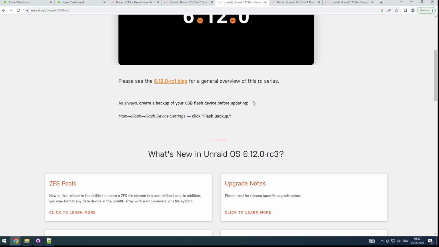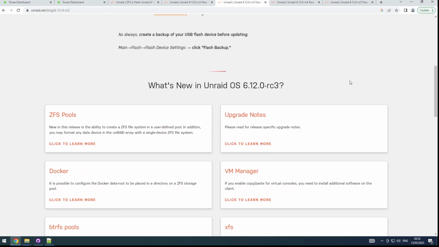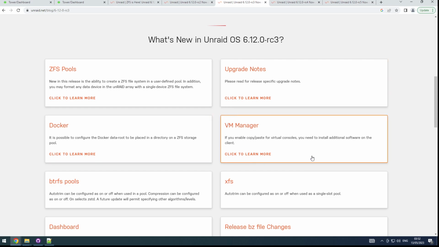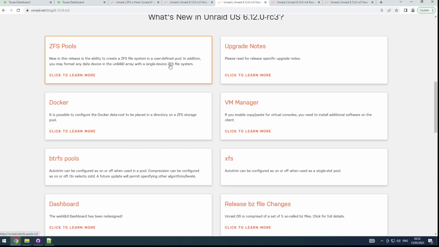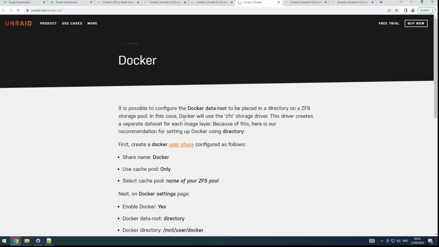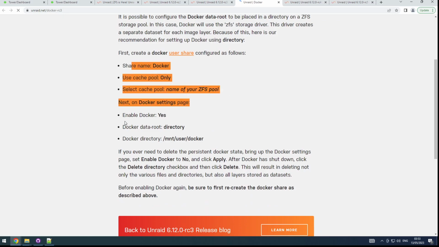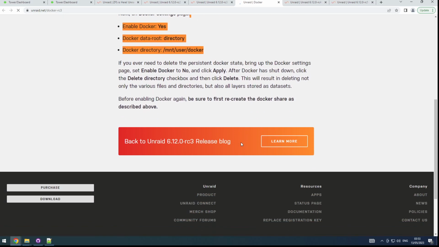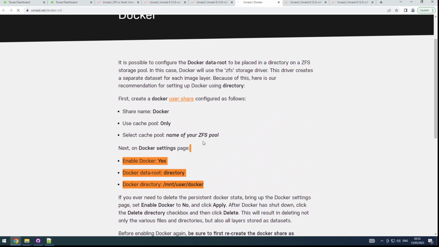RC3 is, if I believe, the first one that really got public, that they posted about. That's why you see a lot of buttons here with a lot of information. But yeah, it's basically covering the same thing. ZFS pools, we went over that. The upgrade notes, that's just how you upgrade in every post. The updates for Docker, and how you can put your Docker directory on ZFS storage now. So that's a good thing. I mean, it's the same as it used to be. You can just set the pool of the ZFS there.